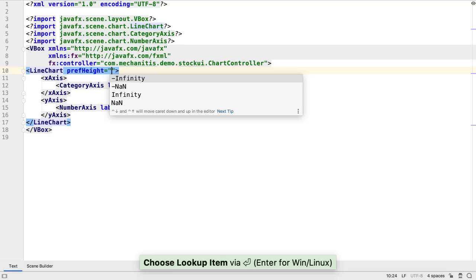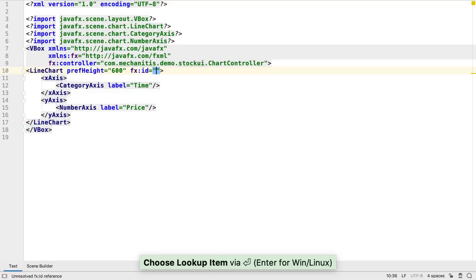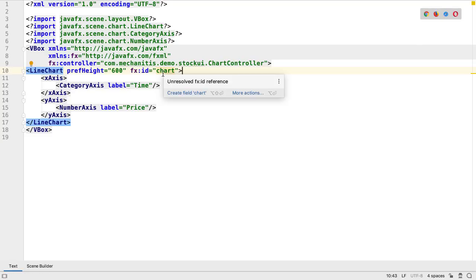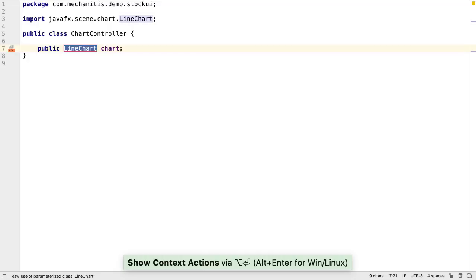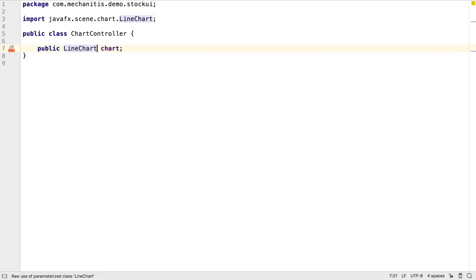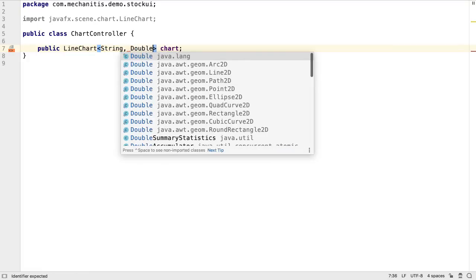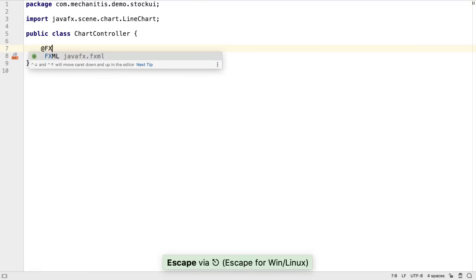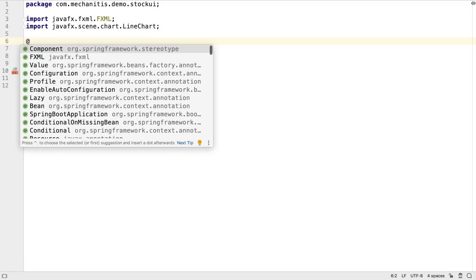Let's set the height of the chart to 600, the maximum height for our application. We also need to give it an FX ID, which is the ID of the field in the chart controller that will contain the reference to this line chart. Let's call it chart. IntelliJ correctly identifies there's no field called chart in the controller class, so let's get it to create the field for us. We set up this line chart as a chart with a string x-axis and a number, or in our case, double y-axis. We can use the FXML annotation to show this field is populated from an FXML file. Let's also annotate the class as a component.